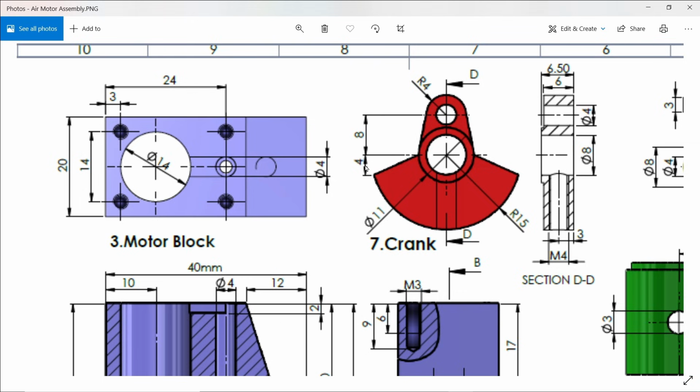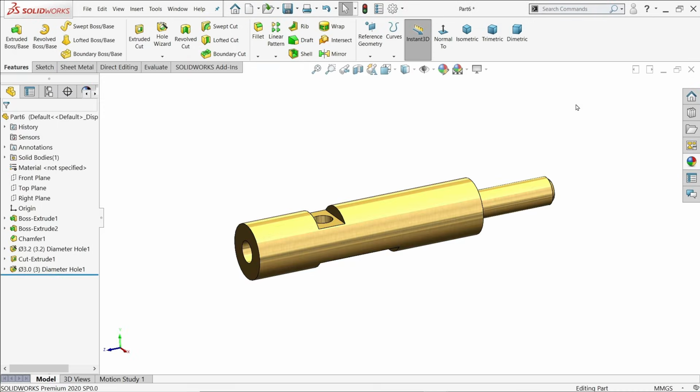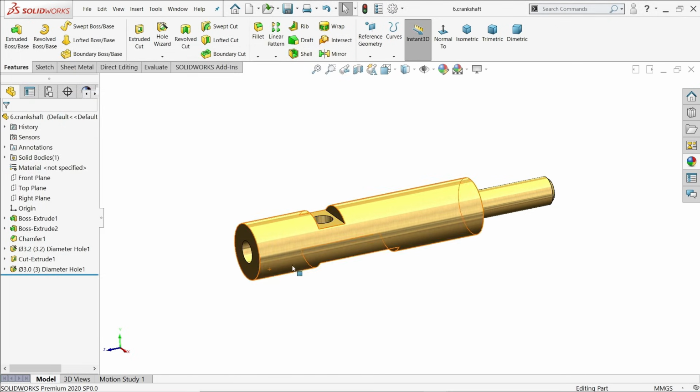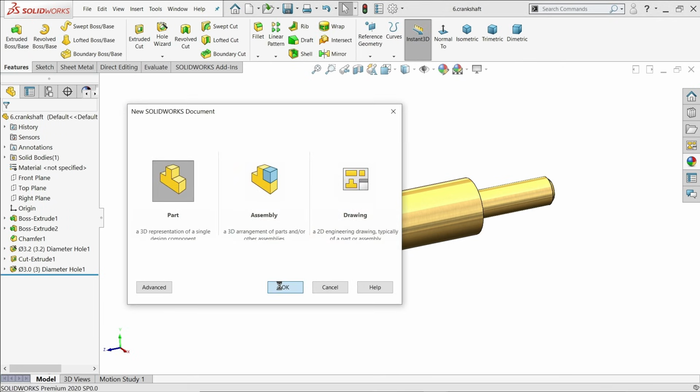11, 15, 4, 8 millimeter from here to here, inside 8 millimeter, and this one also 4 millimeter. Thickness 6.5, and this one 11 millimeter. Okay. Crankshaft. New part.